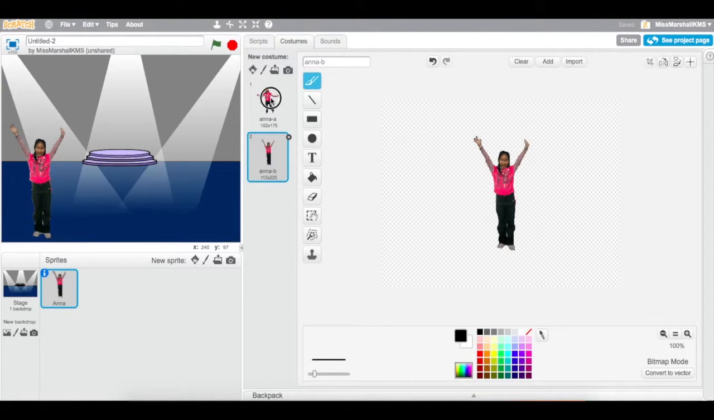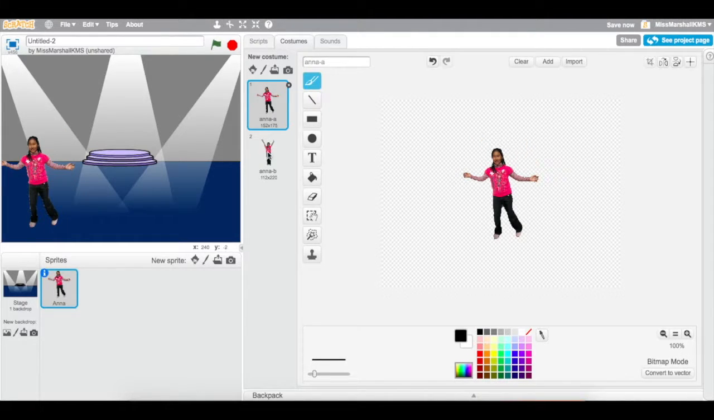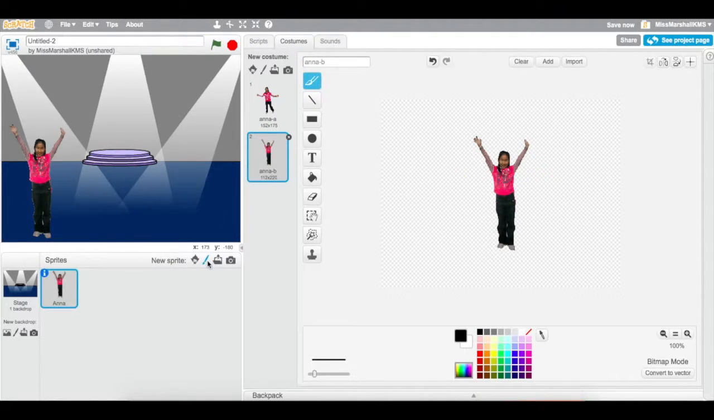Okay, she's got 2 costumes. I've got a question. Woohoo! You got it right. I've got a question. Woohoo! Got it right. I think this could work.